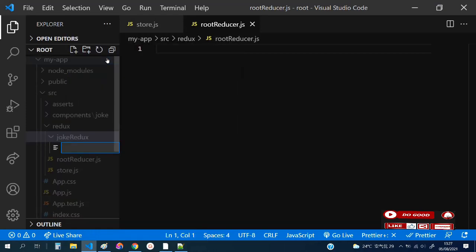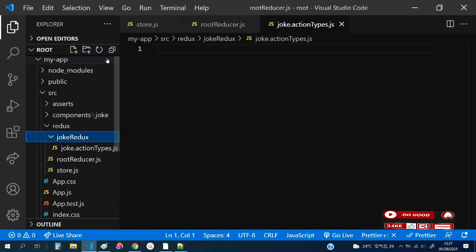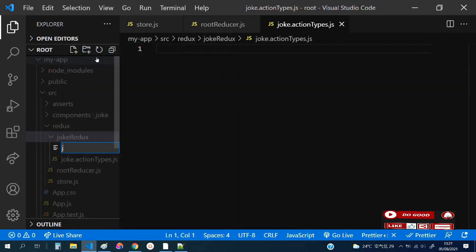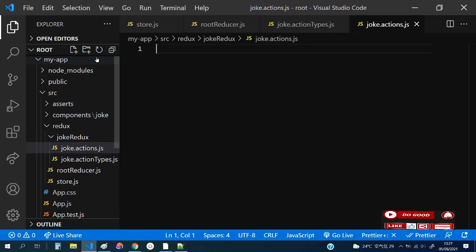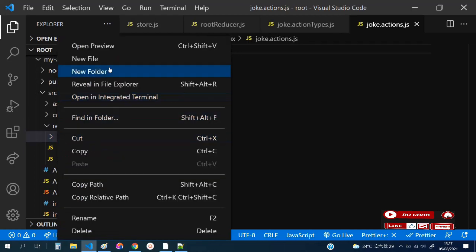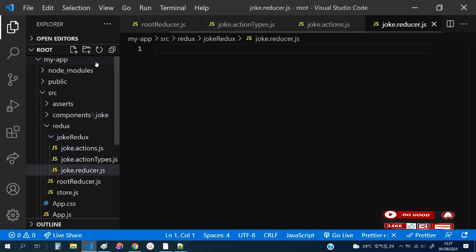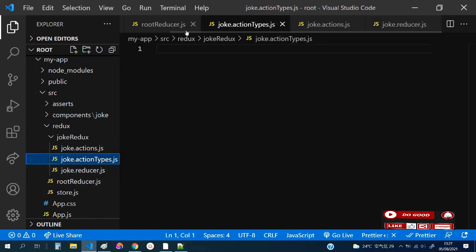So inside the joke Redux, let's create 3 files. Call the first one joke.actiontypes.js. The next one, we call it joke.actions.js. The last one, joke.reducer.js. Good. So that is that. Let's take the first one, joke.actiontypes.